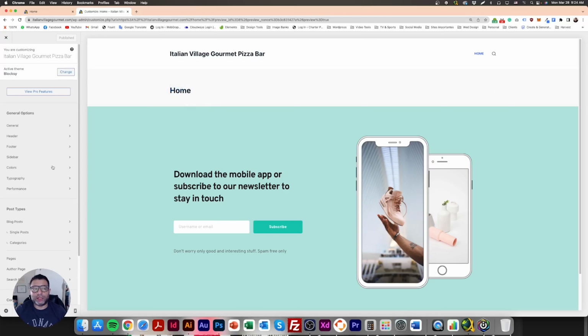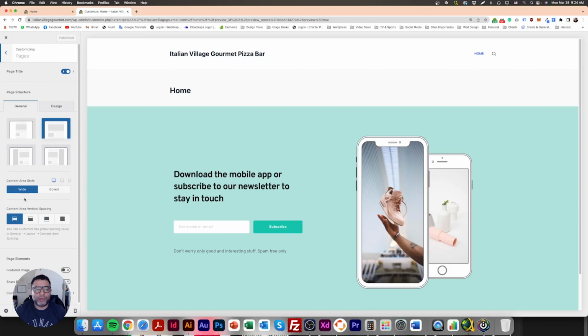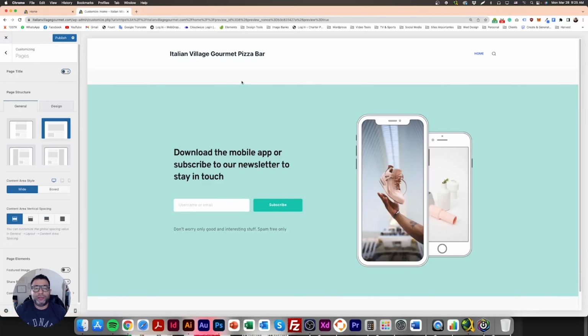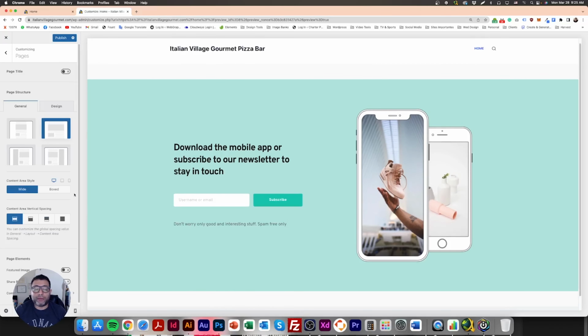How can you do this? Here on the left side, you go all the way down and go to the option called pages. Here on pages, there's the option called page title. So let's turn off the title of the page. But you see that we still have a little gap here that should not be here. And we still have a little gap right here that should not be here either. So let's just remove the gaps.